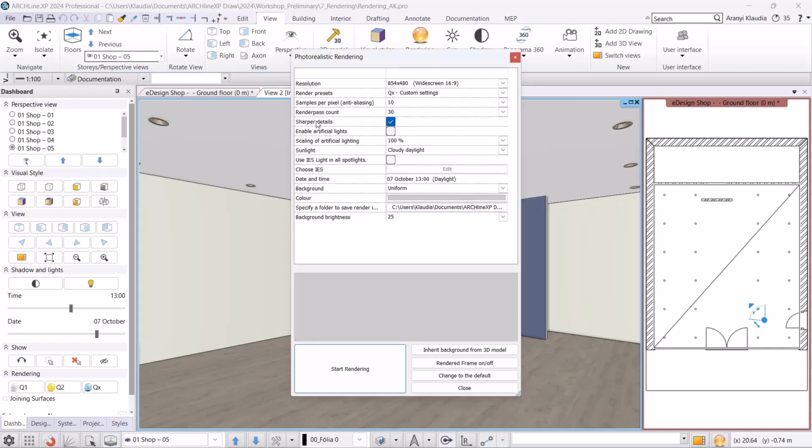The next option we can adjust is sharper details. This option removes noise while restoring and enhancing details, making the scenes sharper. For now, let's leave this option enabled. The next setting is to enable artificial lights. This is basically a main switch to turn off the lights, if they are turned on in the model but we don't want them to illuminate the render. The artificial lighting scaling option allows us to adjust the intensity of artificial lighting.